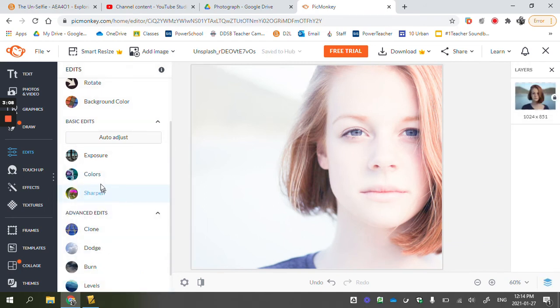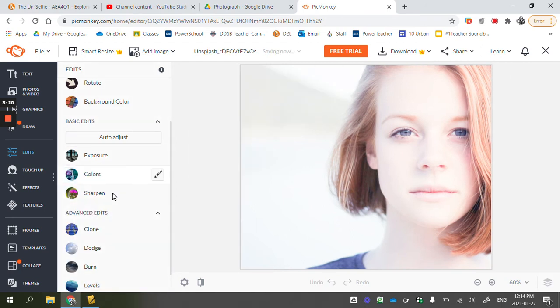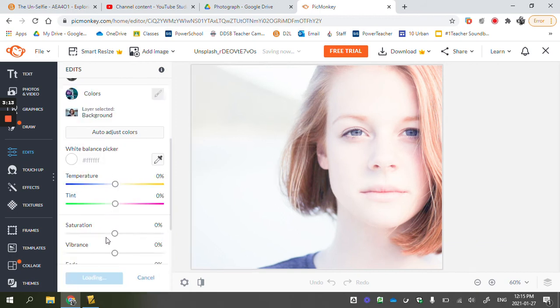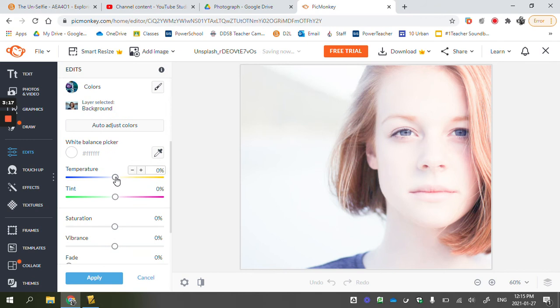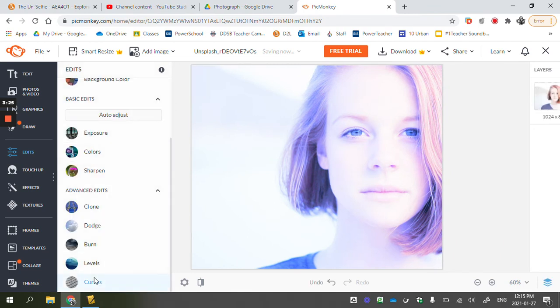So you can play with the colors as well. You know, we talked about lighting, and this is another way to sort of make things warmer. So again, that has a different feeling than it being cooler has a different feeling. Play around with all these different features. If you like it, then hit apply. So those are some of the basic edits that you can do to it.